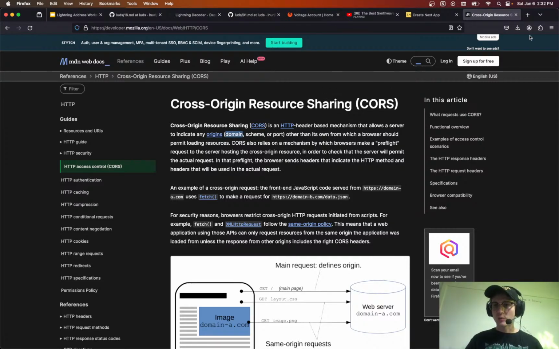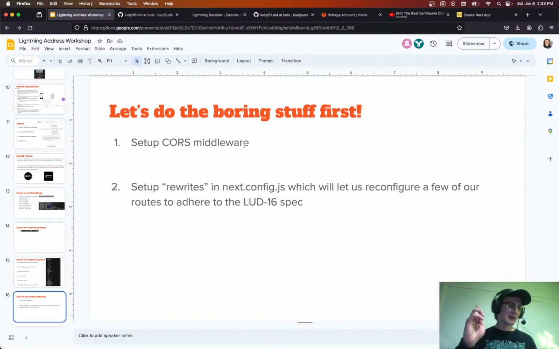So CORS is normally not exciting. It's normally something that stops us and becomes a blocker as web developers, but we're just going to create some CORS middleware that's essentially going to let anyone request invoices from us. That's all we're going to do. So that's the boring thing number one.